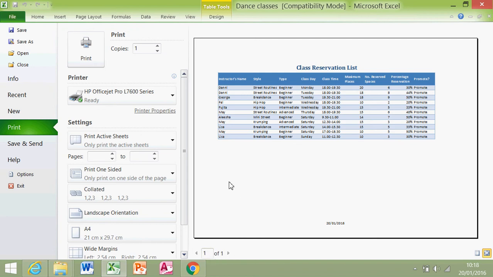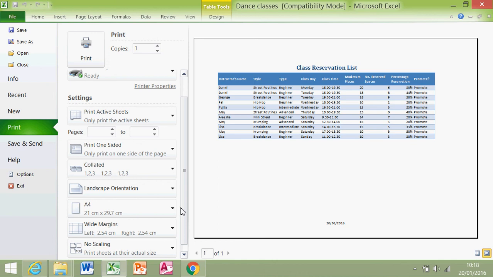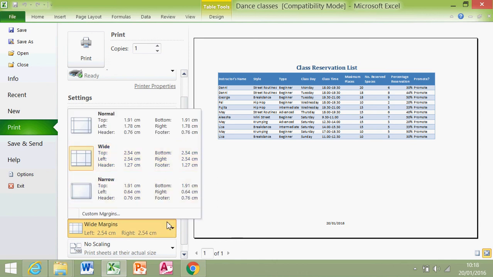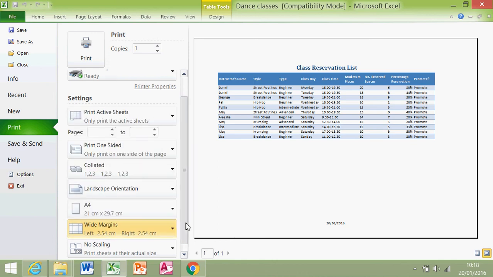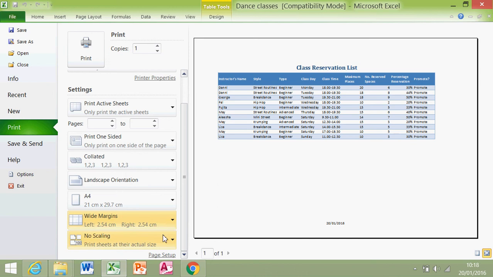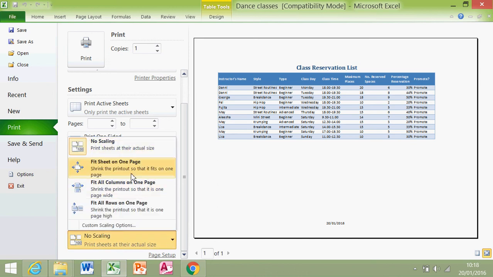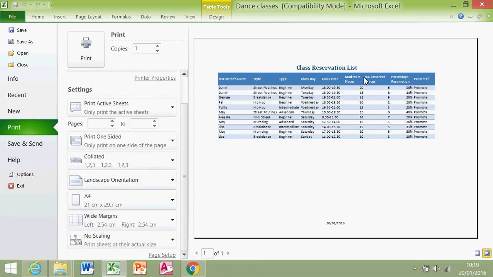If it doesn't fit and you've done wrap text and you've fiddled around, I find you can change the wide margins to narrow. That's one good thing to do. And the nuclear option, scaling, you can do fit sheet on one page. But sometimes that can squish up the text a bit, so it's often better to do what I've done with wrap text first. I think that's pretty much it.